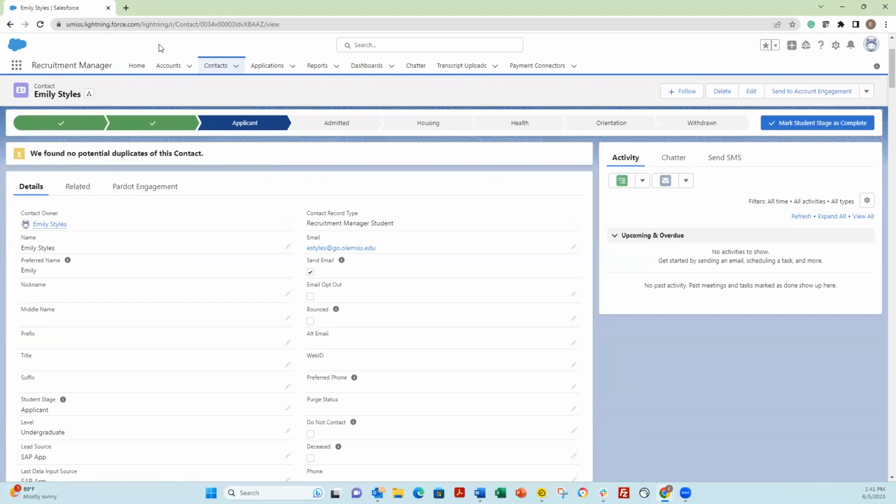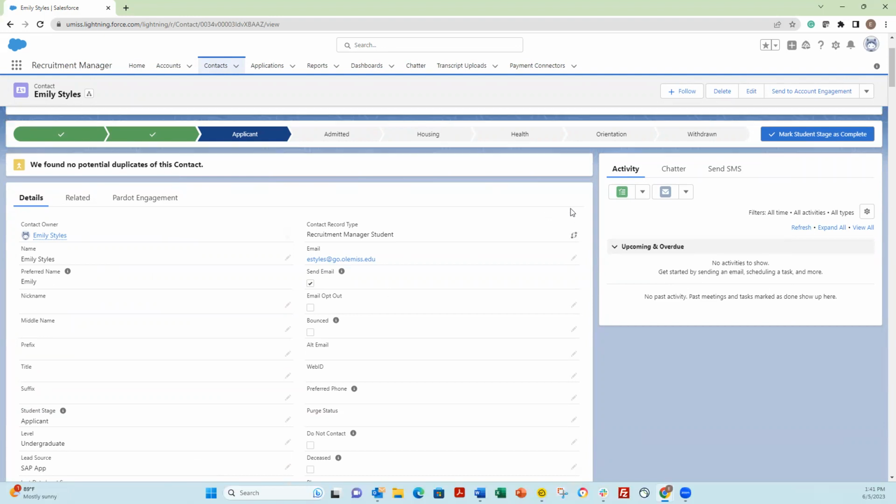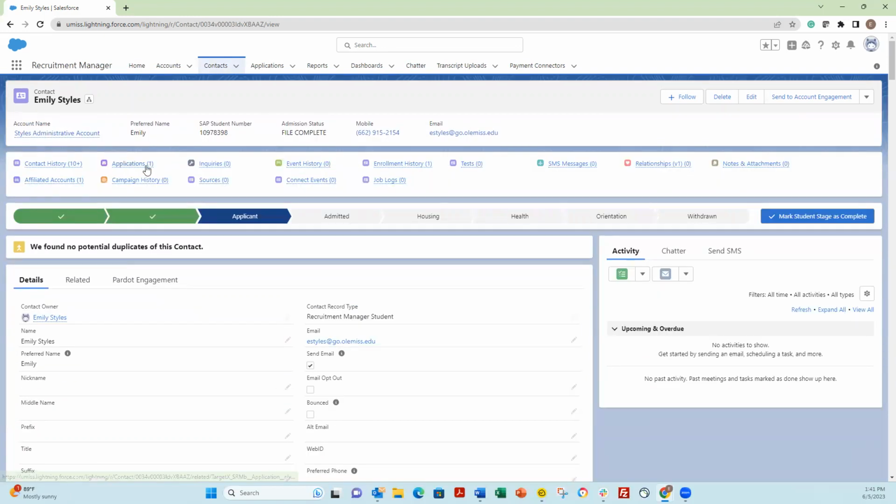The main section is going to give you general information about the student. Up here are some hyperlinks, and again, some general information. We'll come back to this, but Chatter is where you include all your notes and information about the student. And then this bar is primarily used by undergrad at this point, and it tells you the stage at which the student is within the application process.